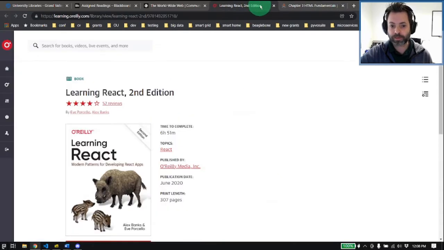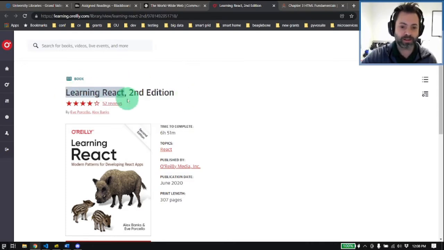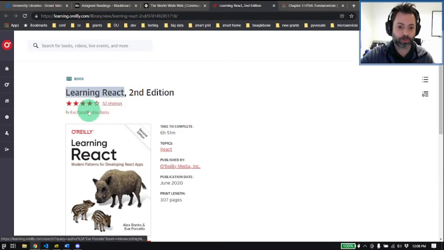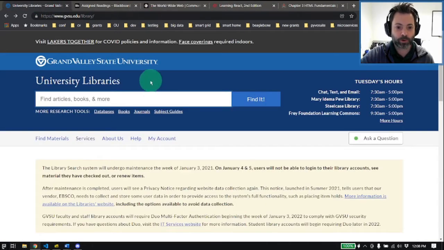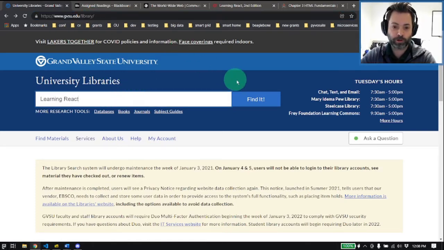One of the ones that we'll also be using, though, is this Learning React textbook, which is an actual textbook that's in print. It's available through O'Reilly. But the thing is that we have a partnership with O'Reilly so that you can actually access selected textbooks for free through our web portal, and this is one of those. So all you really need is just to grab the title. There's probably an easier way to access this. Take note of the authors, Porcello and Banks, and then pop over to the university library website, and then you can just search for Learning React in here.